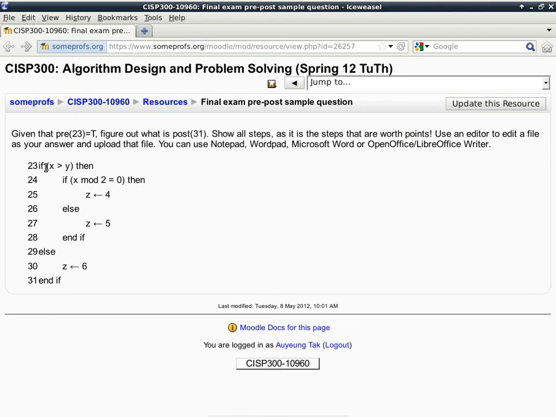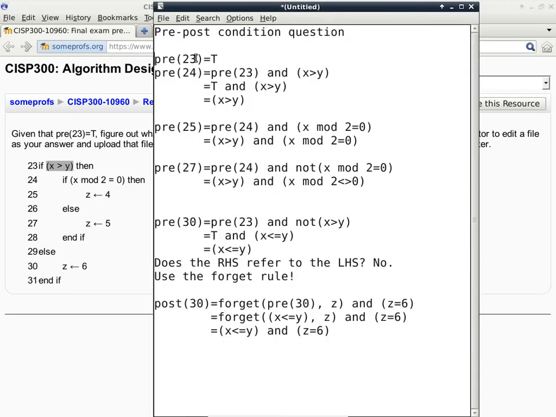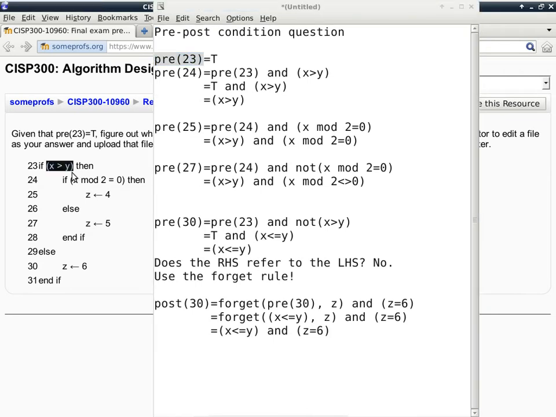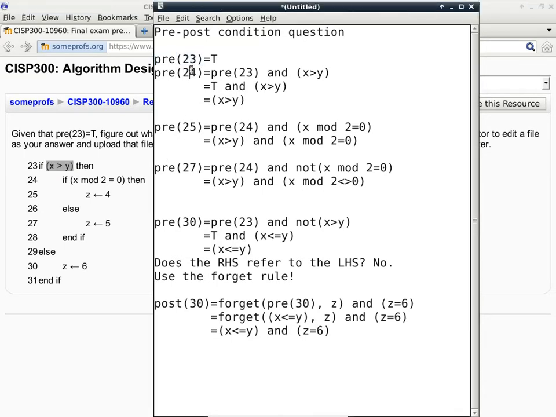You're thinking about the condition x is greater than y, whether that's true or not. But the precondition of line 23 has nothing to do with that condition. So how do you execute everything underneath it if you don't know if it's true or not? That's the whole thing about pre and post conditions, is you do not need to know. Basically, this is saying that we know nothing about the variables before line 23 executes. And then this is saying if we are about to execute line 24, then whatever was true before line 23 still has to be true.